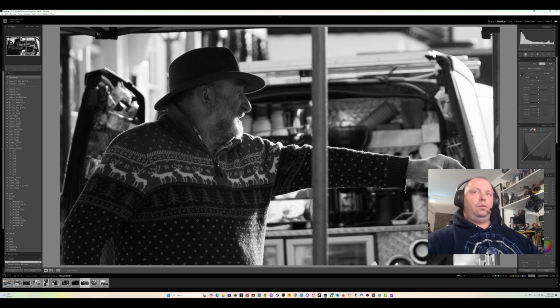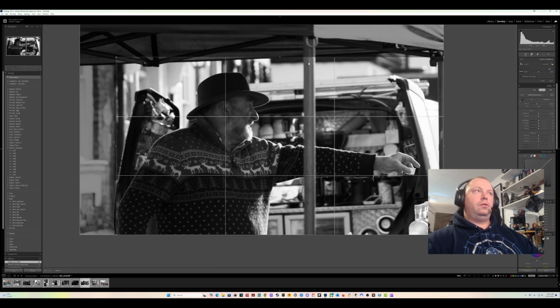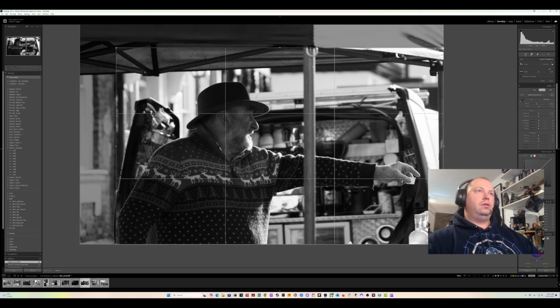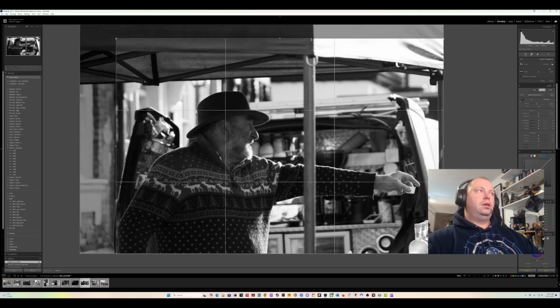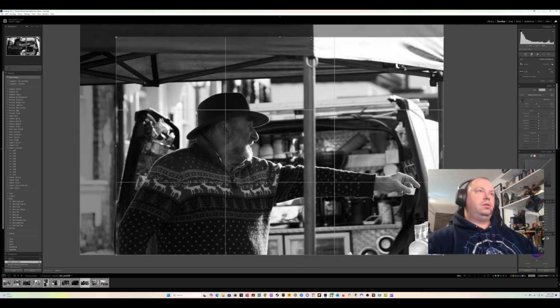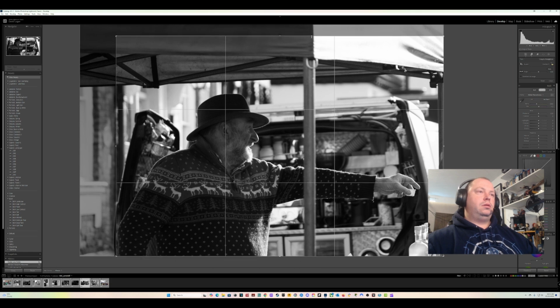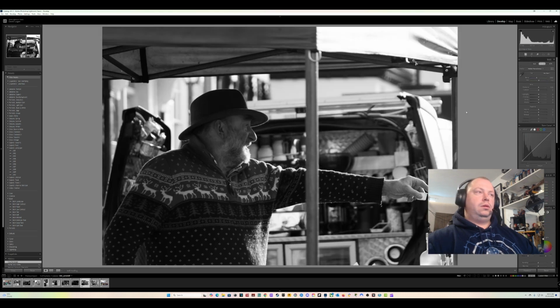It's got that pole there, so I'm wondering whether or not it might be better to actually include a little bit more of the tent, to be honest with you. Yeah, that's a bit better. Okay, so with it being in black and white, we're not concerned with the colors.